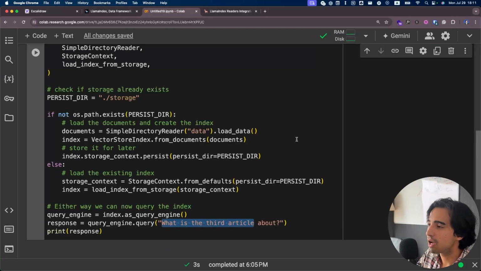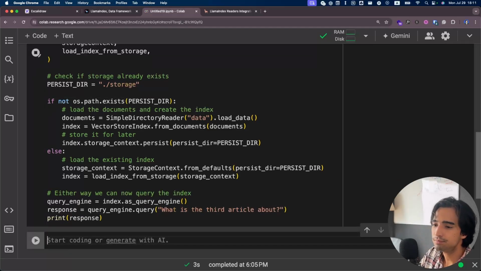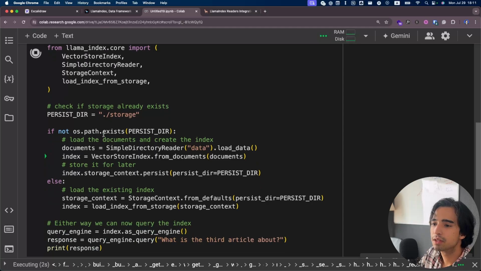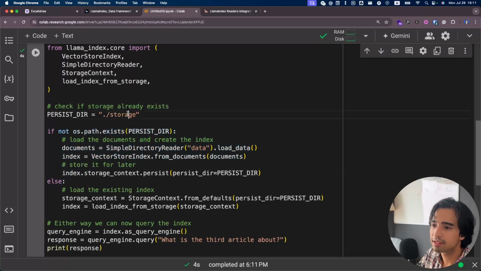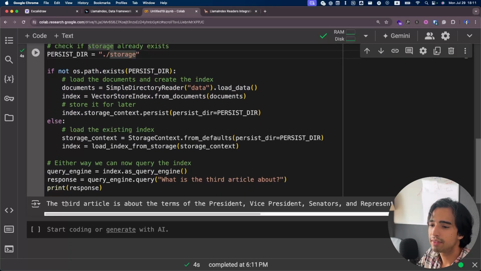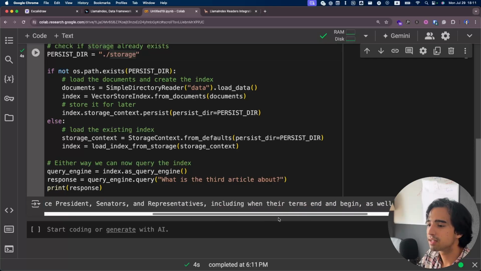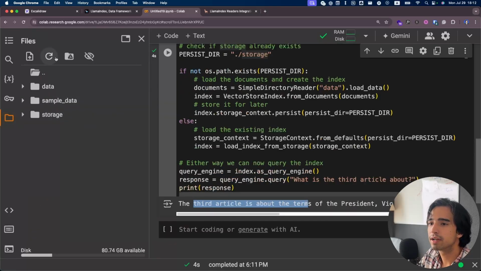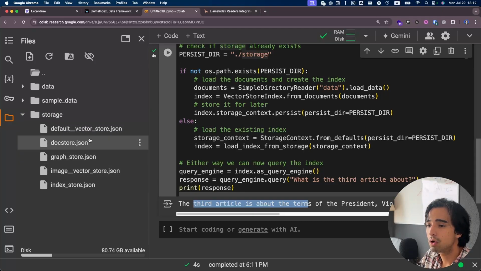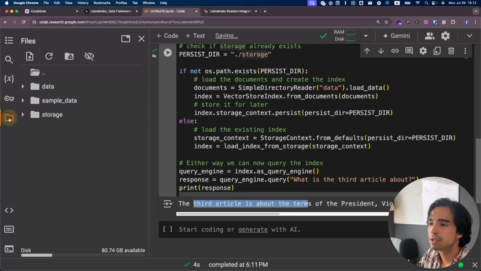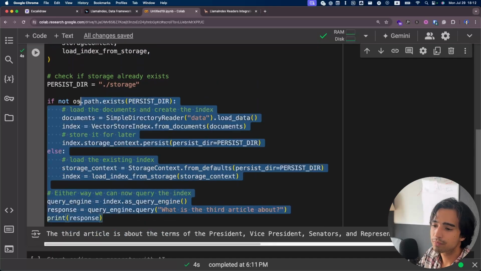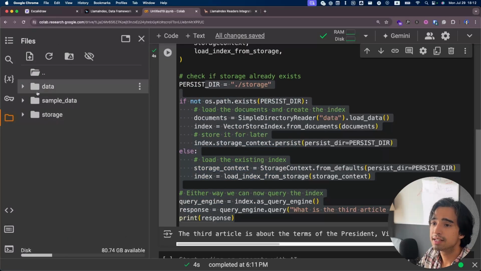Let's ask about the third article right now real quick. Here you can see that it saw that we do not yet have a storage directory. And then the third article is about the terms of the president, vice president, etc. And if we go right here, you can see that the storage directory has been created. And inside of it is, of course, all of the necessary information for LlamaIndex to retrieve information from our personal data store, which is right here.